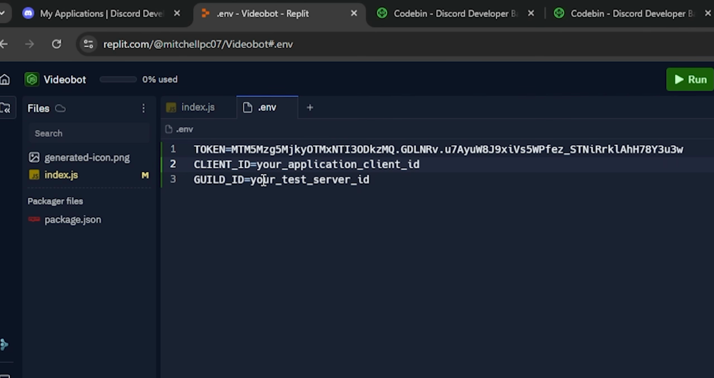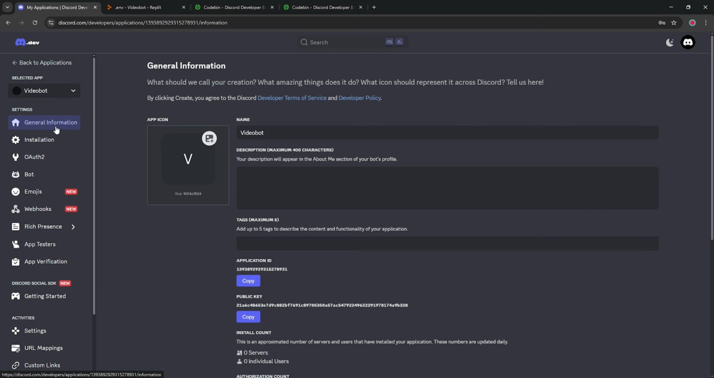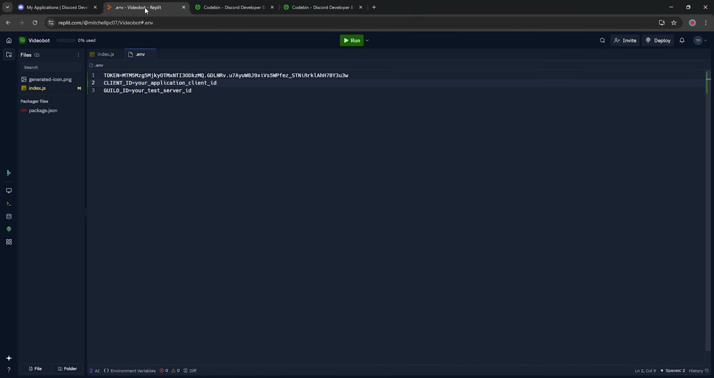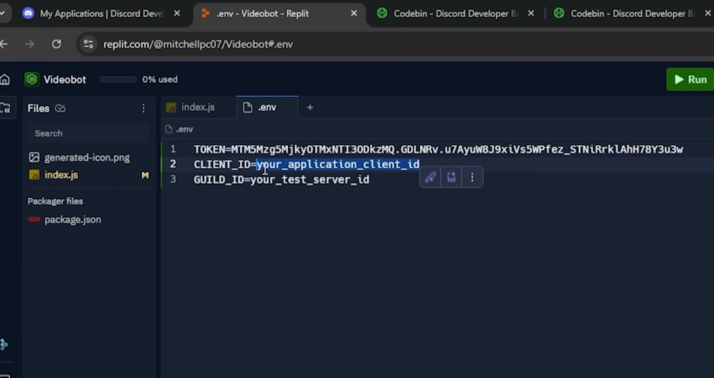Then to get your client ID, go back to your Discord developer portal and go to the General Information tab of your application, like this. Click the copy button under the client ID. Now go back to Replit and paste this ID where it says your application client ID.